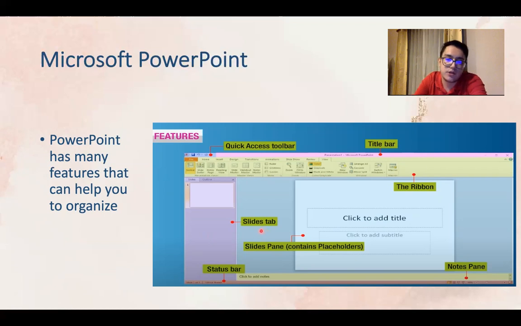And last but not least, we have Slides tab, which shows all the slides, and you can scroll through it and see what you have done so far. And by clicking on it, the slide pane will change.